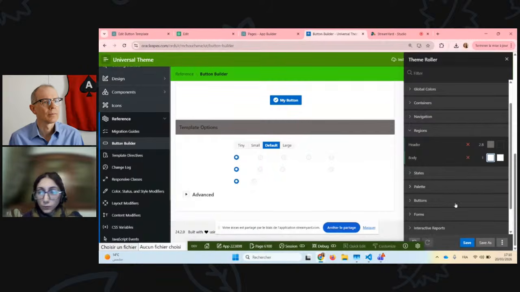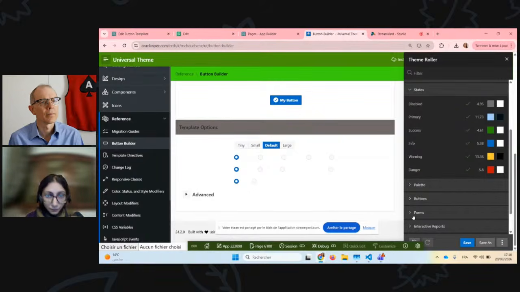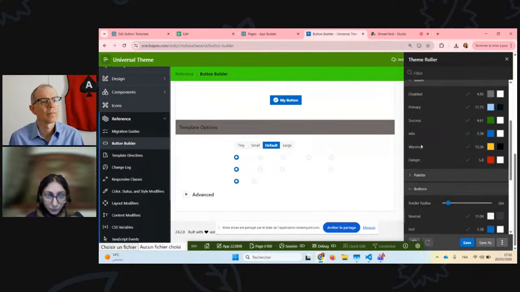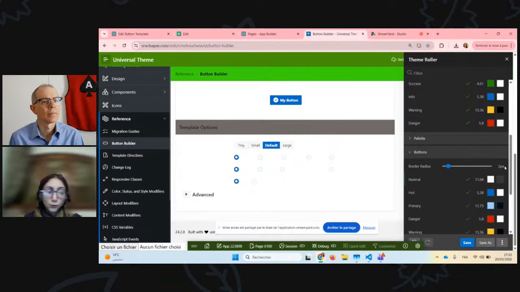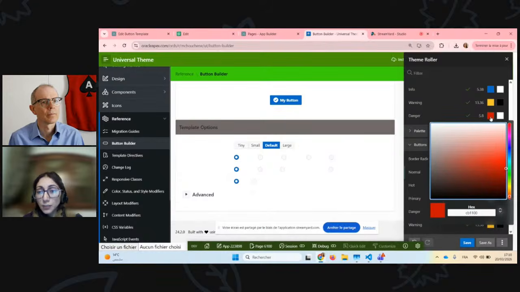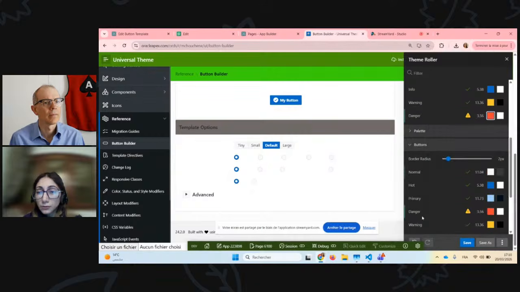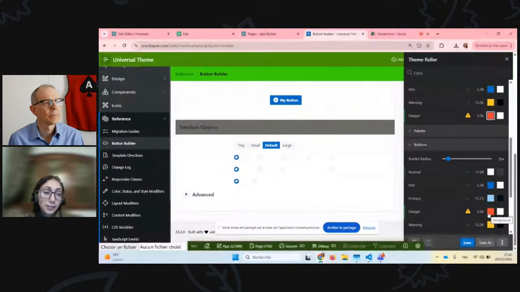And then we have the states. So here we have the states and the buttons. Same thing for the buttons: success, info, warning and danger. Same thing for the buttons with extra different properties. I would like to change the state danger, for example, and see what's going to happen. I will make it lighter red. The danger property of buttons has changed also at the same time.